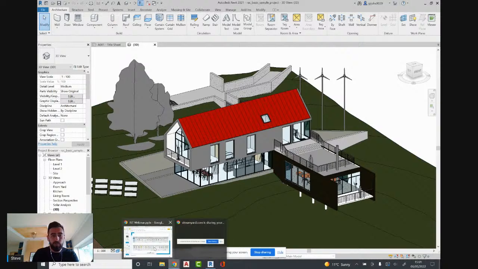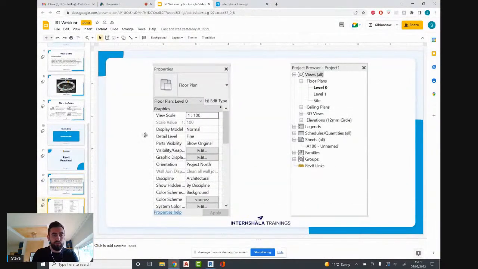Again, I can go back to my webinar, so I show it enlarged. We can see here the quick properties of the view. We can see the scale. We can show the graphics display, all of the types of disciplines that we have, and same with our project browser. This is where we organize all of our different views: the floor plans, ceiling plans, our 3D views, elevations. All of those views are organized into the project browser.